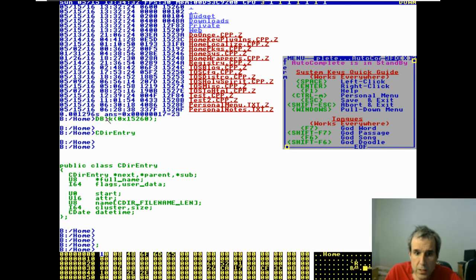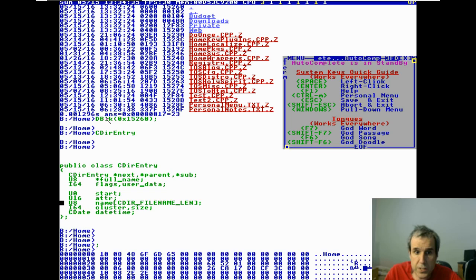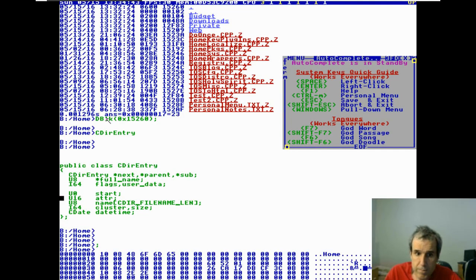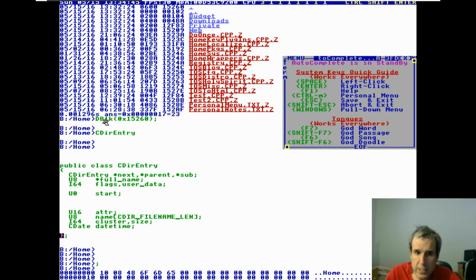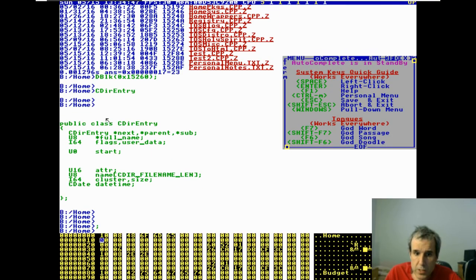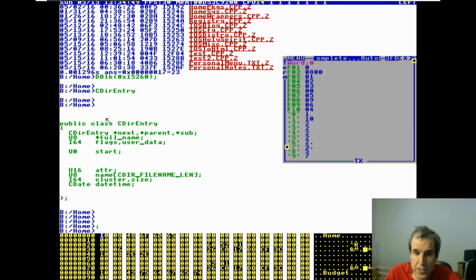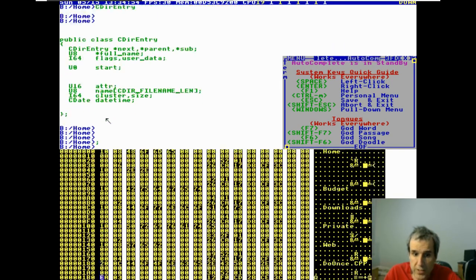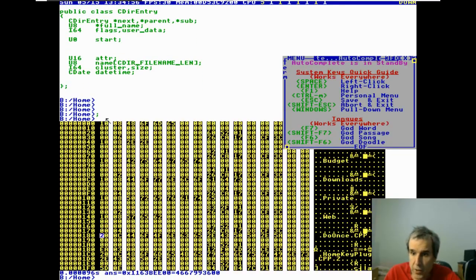Anyway, so the first two are this area is copied directly into and out of memory. That chunk has 16 bits of attribute. You can see the 10 is a directory. These are directories. This is not a directory.